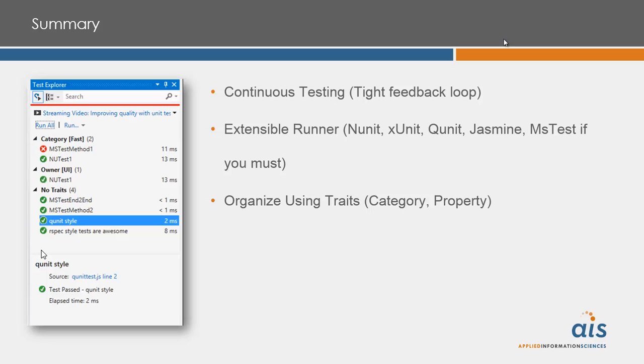All right, so what do we have here? In the new Test Explorer, one of the really great things that we want to take advantage of if we can is continuous testing, a tight feedback loop that you can adjust depending on where you're at in your development. We get an extensible test runner that supports things like NUnit, XUnit, QUnit, Jasmine, MSTest if you really have to. You can organize all of your tests in different ways, by team, by category, by speed, by type of test. Go to town.